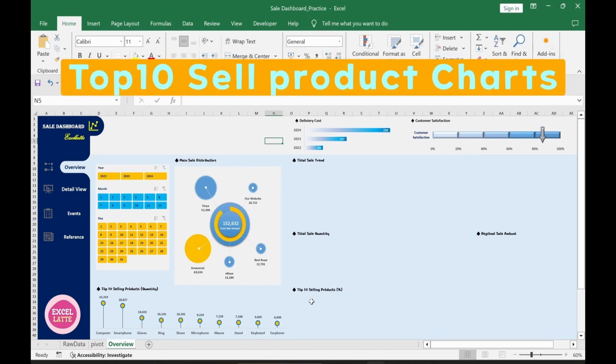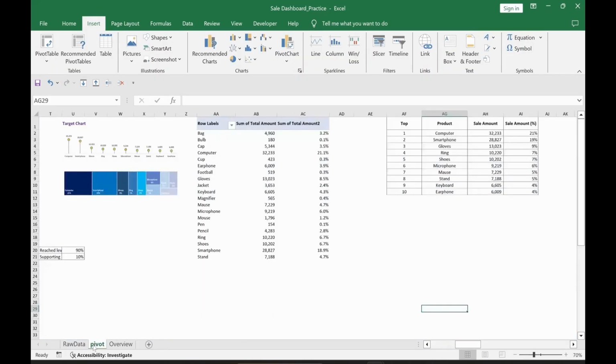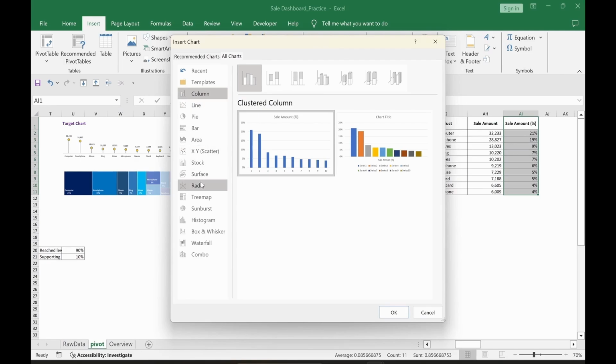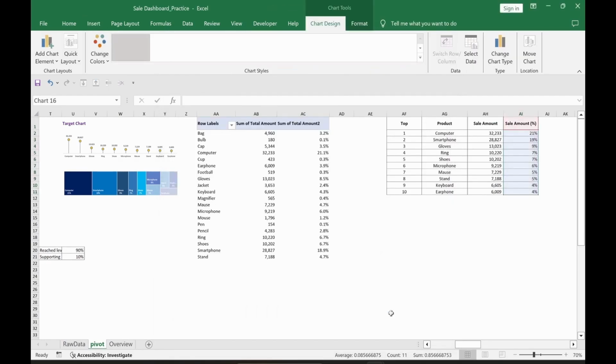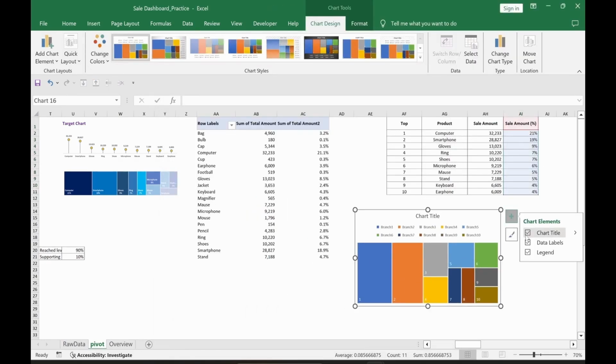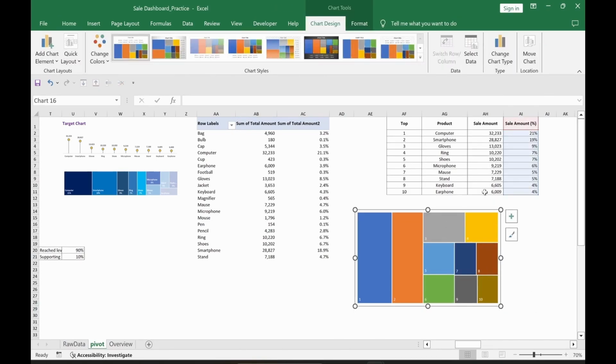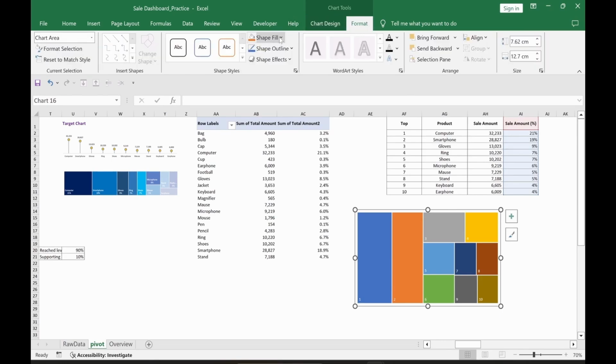Now let's create top 10 selling product by percentage. Let's go to pivot sheet. The relevant area will be column AF to AI. Let's select the range first. Go to recommended charts, all charts, tree map, click OK. Click chart elements, remove chart title and legend. Click the chart again, go to format, shape fill, no fill, shape outline, no outline.